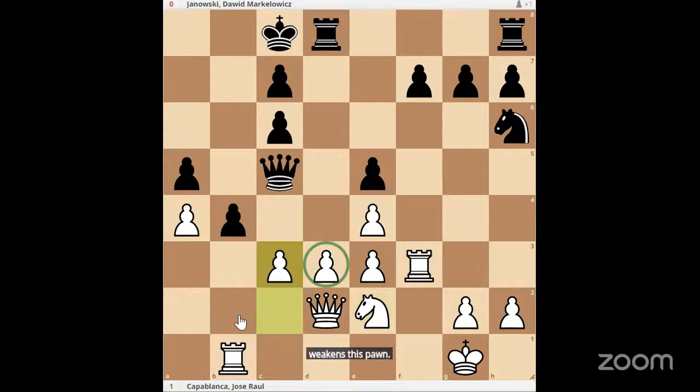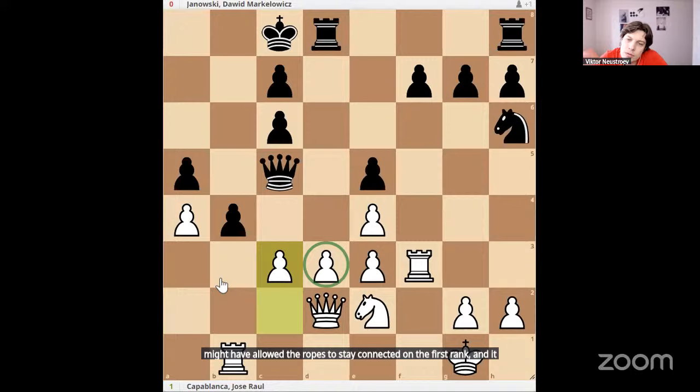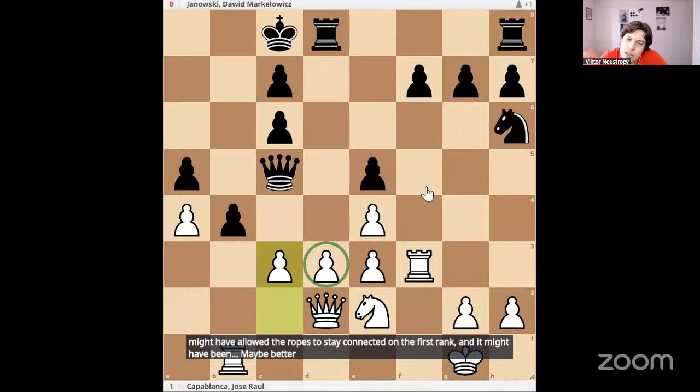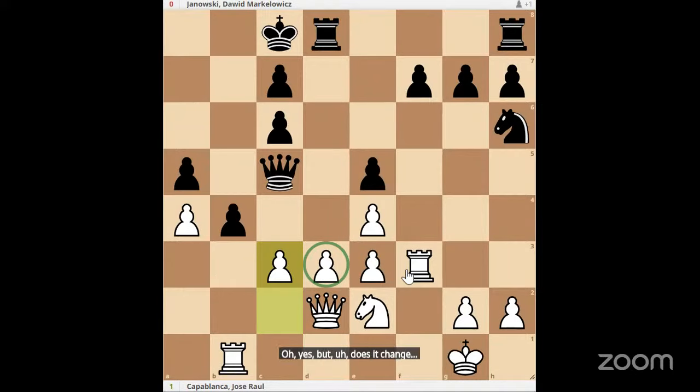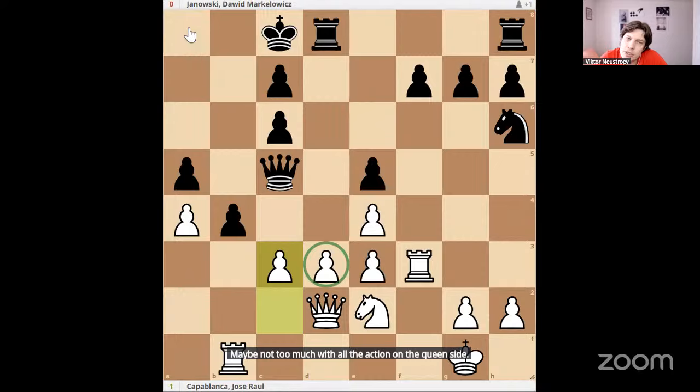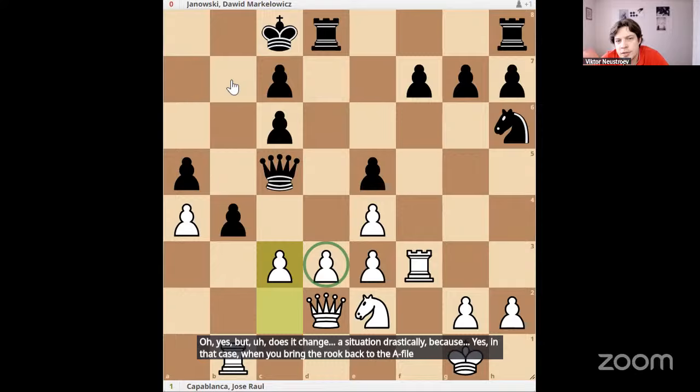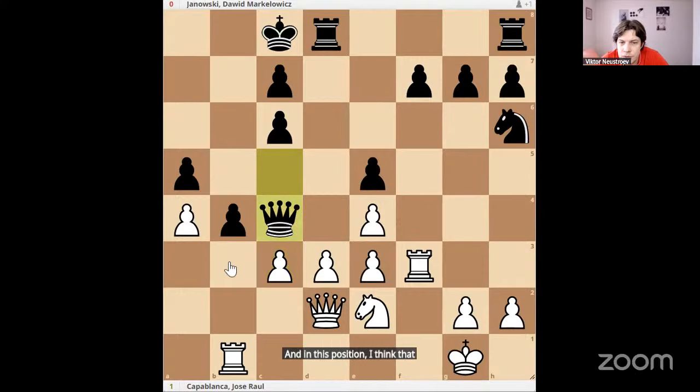I'm thinking that maybe taking with the g pawn instead of the rook on f3 might have allowed the rooks to stay connected on the first rank, and it might have been better. Maybe, yes, but does it change the situation drastically? Not too much, because on the queen side, in that case, when you bring the rook back to the a file, king b7 is still playable, and in order to invade, you have to double it, which requires tempi and still allows black to bring the rook to a8. And in this position, I think that maybe this is a good move already.